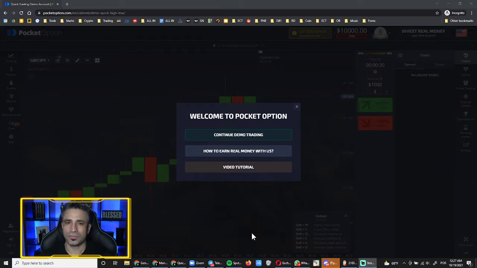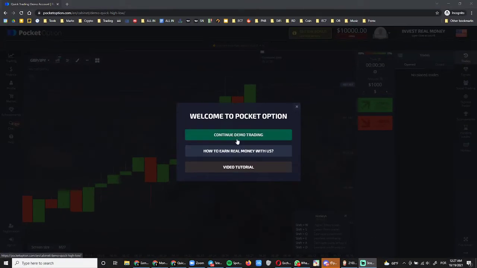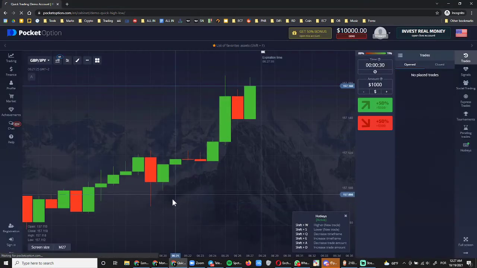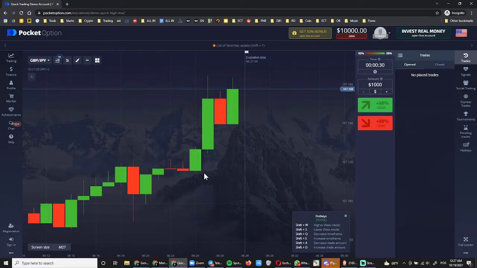Okay, so the first thing you're going to do, once you access the link below the video, if you don't have an account already set up, it's going to take you to a screen like this. So you're going to click on continue demo trading account, just click the green button, and it's going to take you to the full-blown account platform.